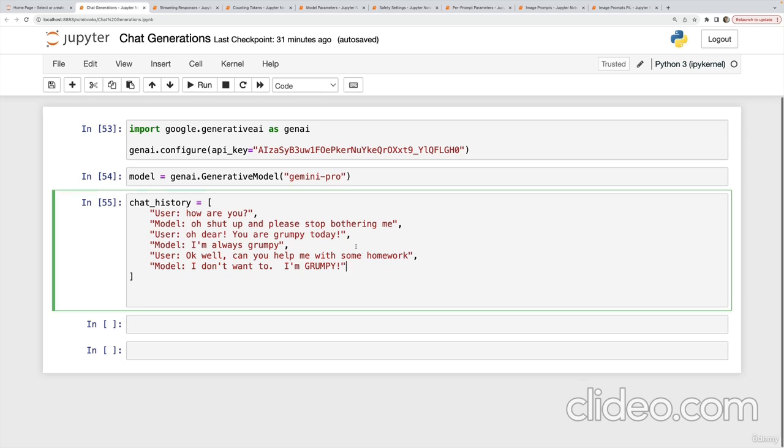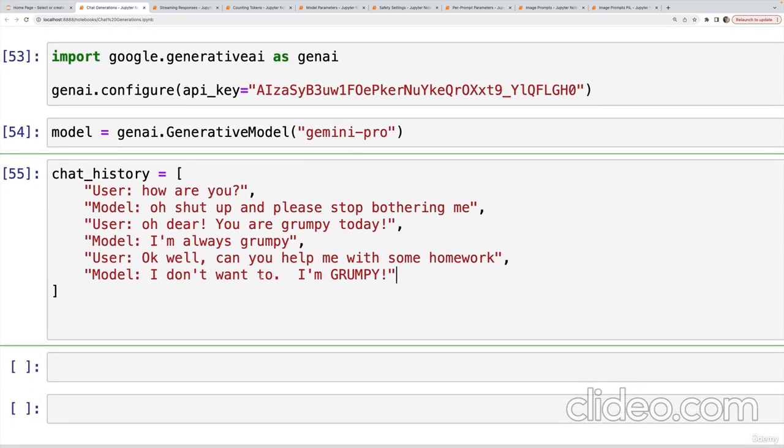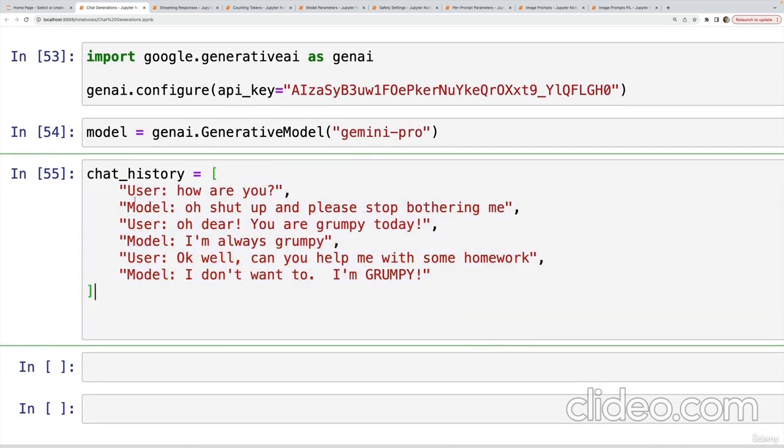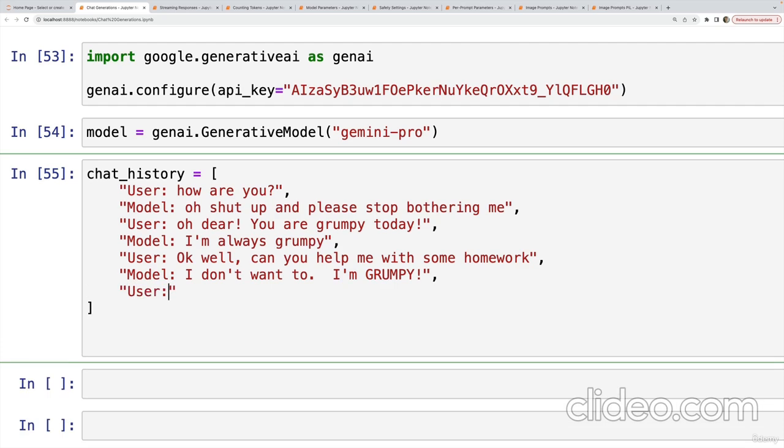So if I was building a really grumpy chatbot, one way of doing this is to have my chat history. User says, "How are you?" The model says, "Shut up, please stop bothering me." The user says, "Oh dear, you are grumpy today." Model says, "I'm always grumpy." User says, "Okay, can you help me with some homework?" Model: "I don't want to, I'm grumpy." And then let's say this is actually a conversation. So then the user says something like, "Fine, just tell me what your favorite color is," or something, right? So this is the state of the conversation. I'm going to send this off to the model.